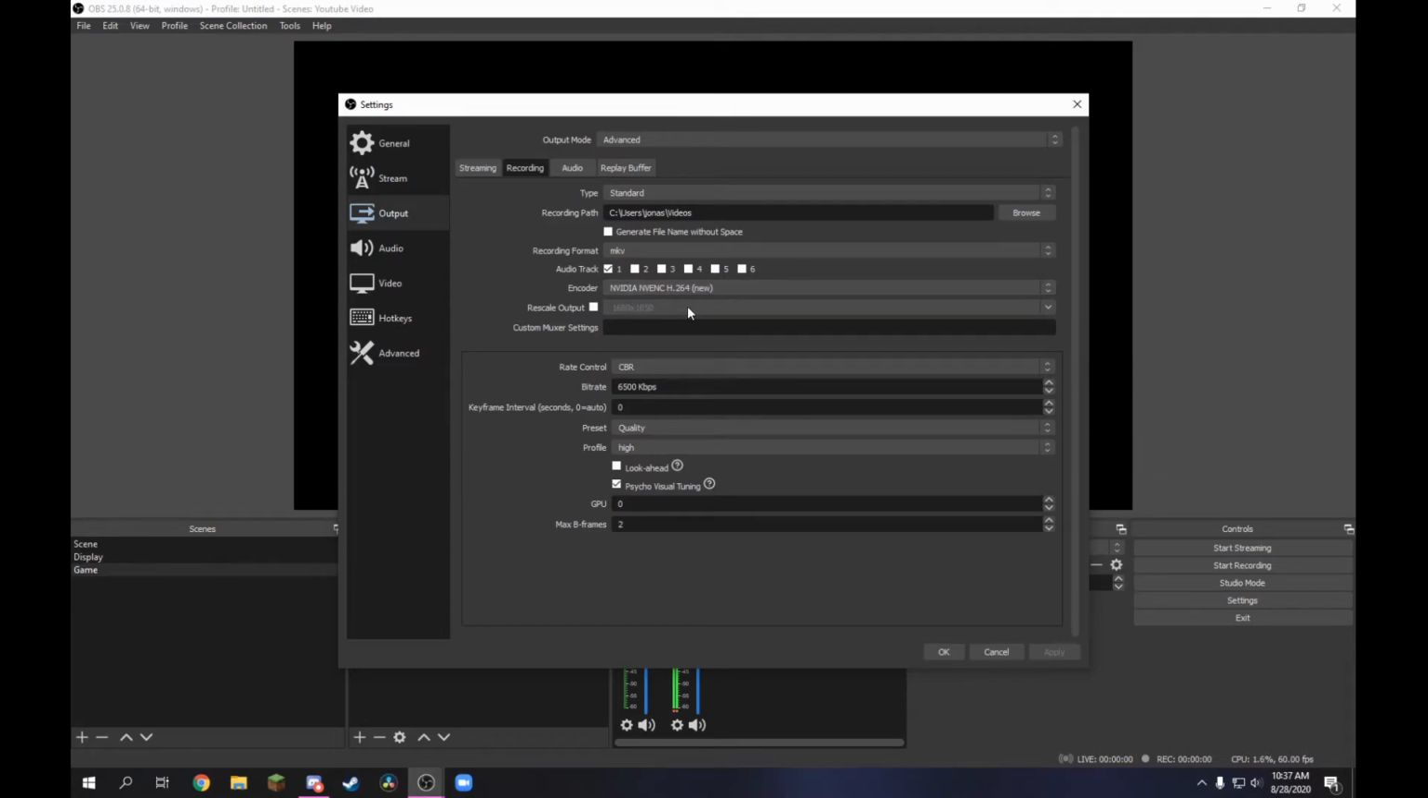There's no need to rescale the output or set up any custom mixer settings. These are all just kind of OBS default, and it's completely fine. For my rate control, I have mine set to CBR, and I've gotten a pretty good experience with that. For the bitrate, 6500 is a pretty good mid-ground between good performance and high quality. But if you want the best possible quality in your recordings, 10,000 is the maximum that I would go.